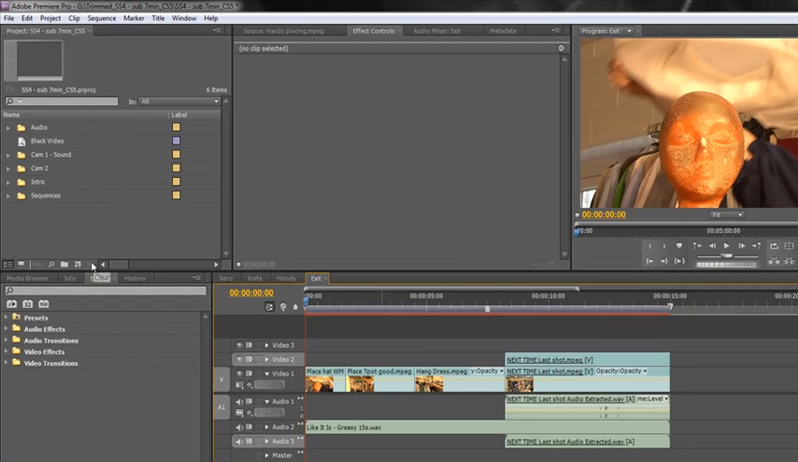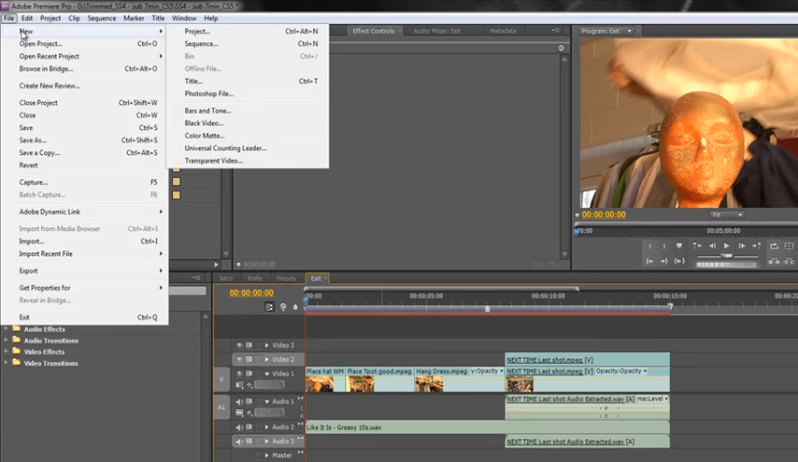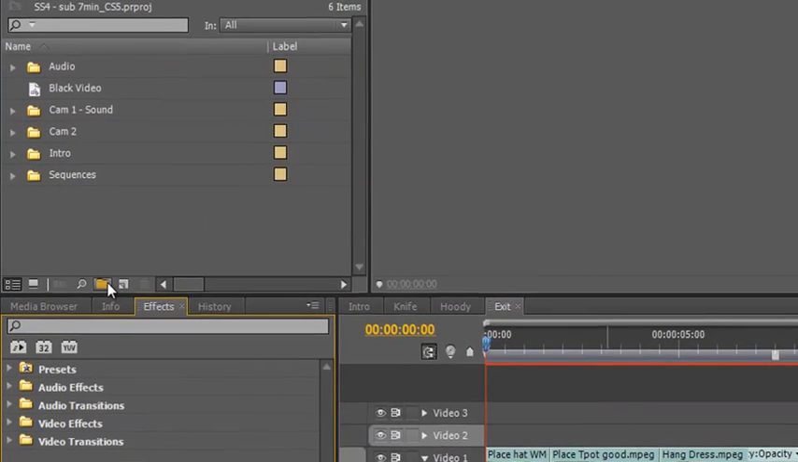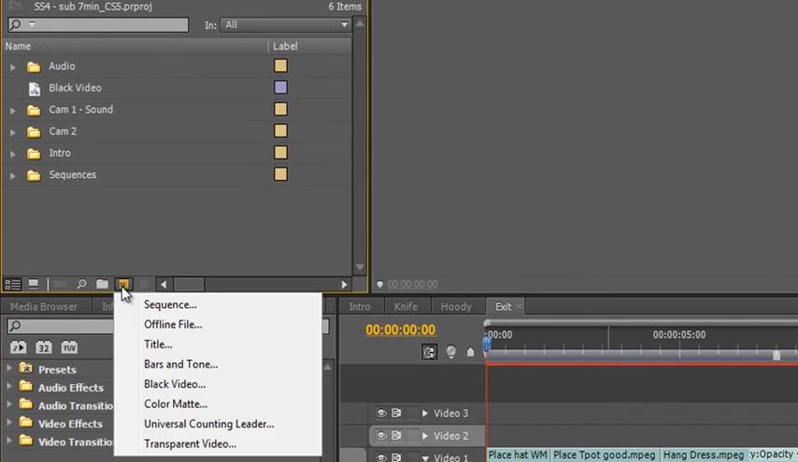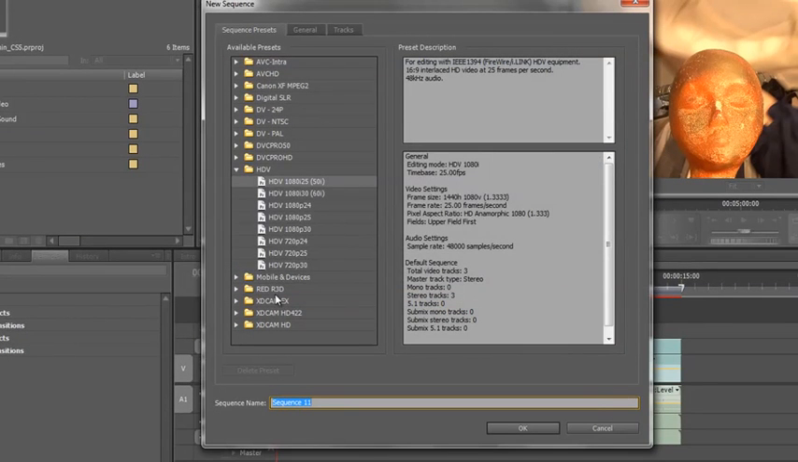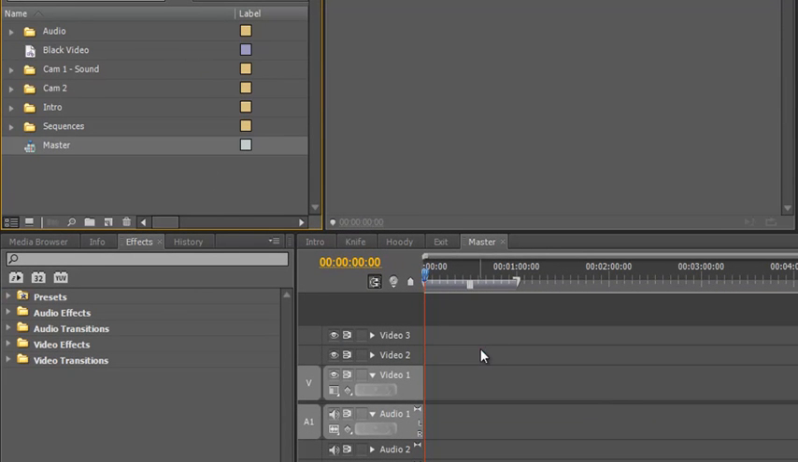I'm going to create a new sequence, so I could go File, New Sequence, but my preference is to use the New Items icon down here, click New Item, Sequence. Now, the first thing it's going to give me is exactly the same sequence settings as I've already been using, which is exactly what I want. I'm working HDV, so you can click on that, and I'm going to call this my master, and click OK, and I've created a new empty sequence.